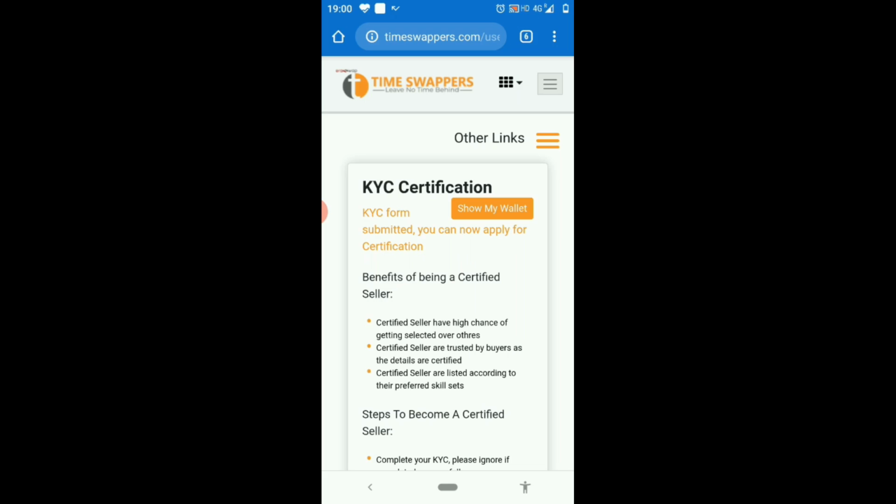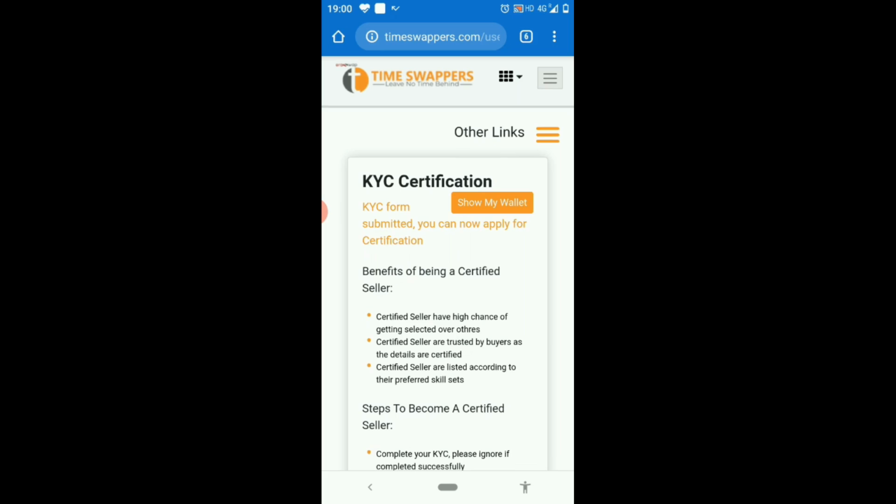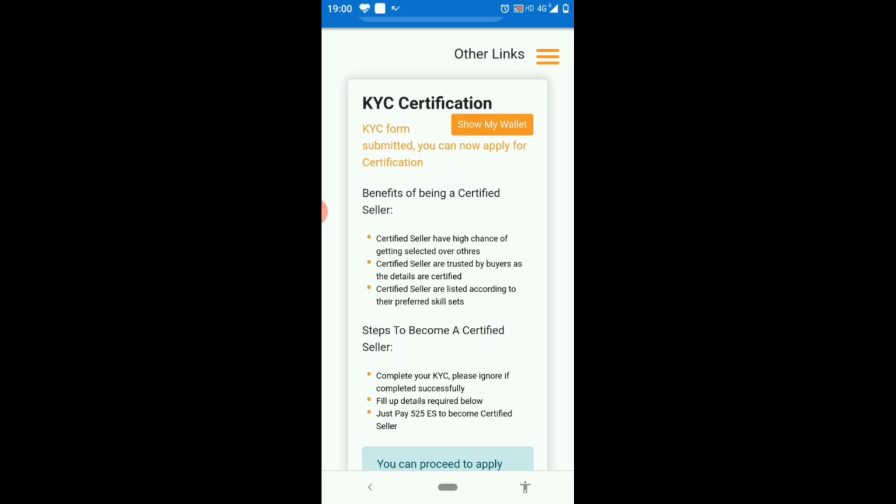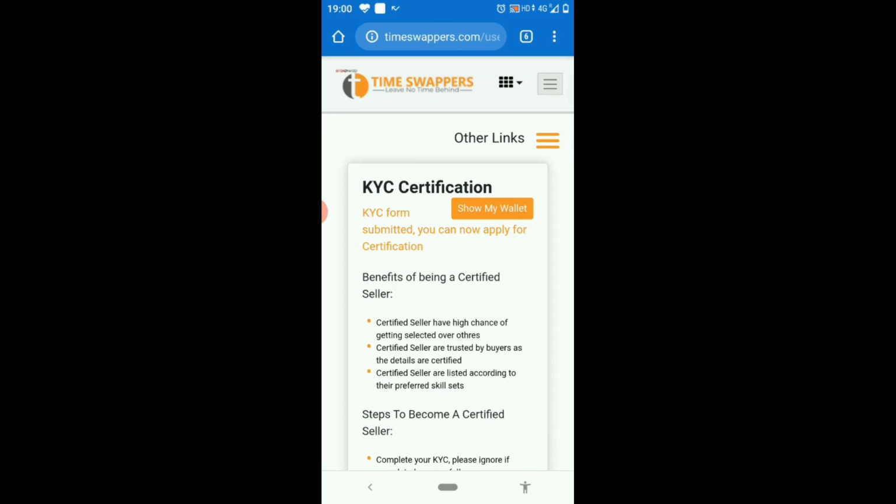These are the two tags which will help you get attention from many users who are seeking services, and these tags will always give you an advantage, because you will be reflected on the top in their search list. So this is all about timeswappers.com. What we have covered today is how to update your profile, how to become a verified seller, how to become a certified seller, and how to update the KYC.